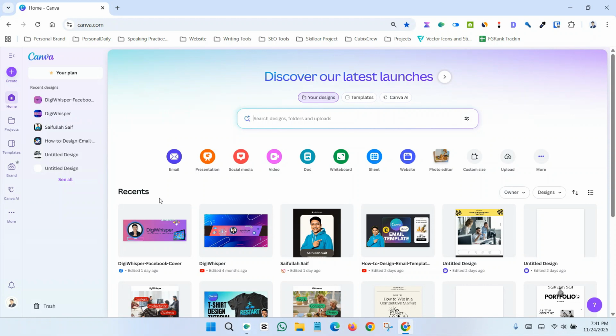In fact, you don't need to have design skills. Within a very short time, you can launch your first website using Canva. I will show you the step-by-step process on how I create a website in Canva for free.